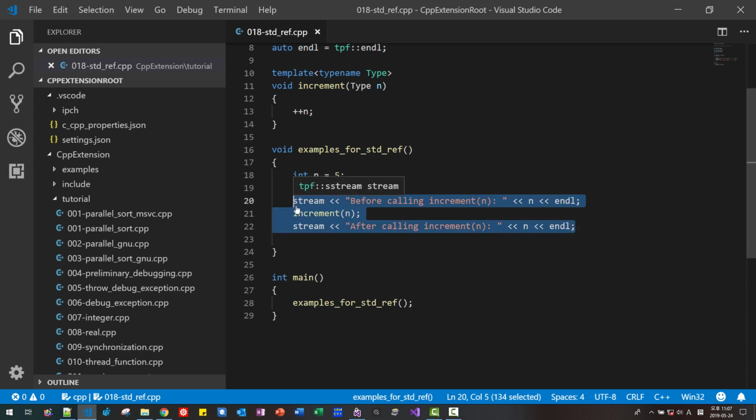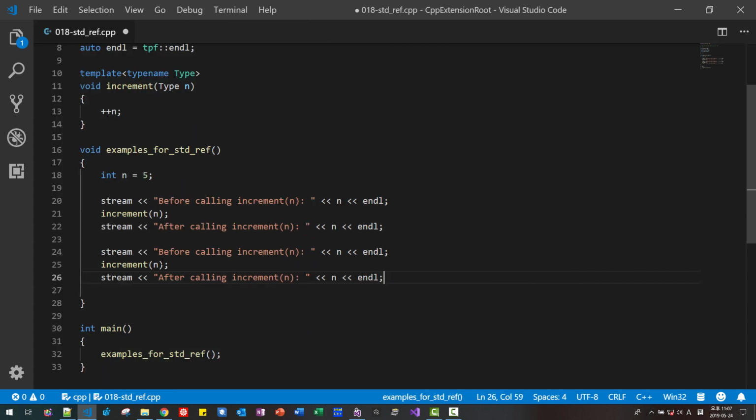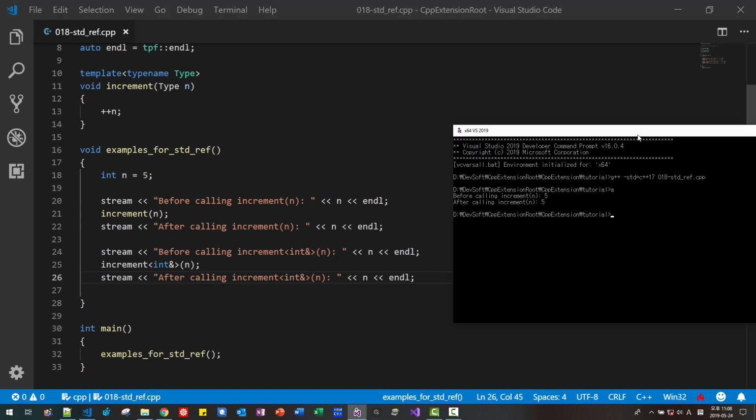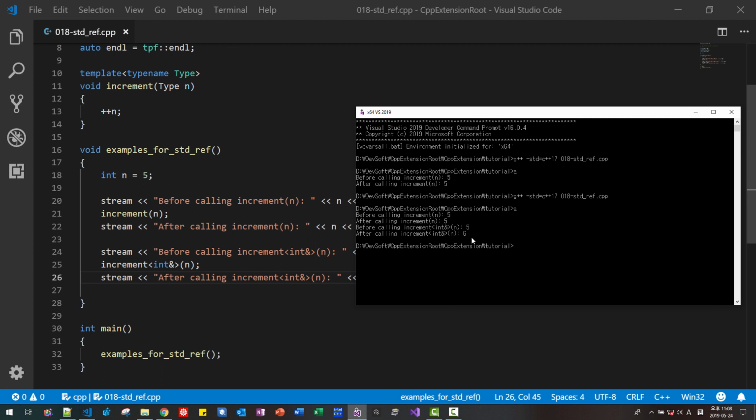Now we will try another one. I will copy this part and paste it. Before calling increment, I will modify it like this: int reference, int reference, and here int reference. Now let's try it. We build our application using the GNU compiler again. Now you can see the value of n is modified successfully.